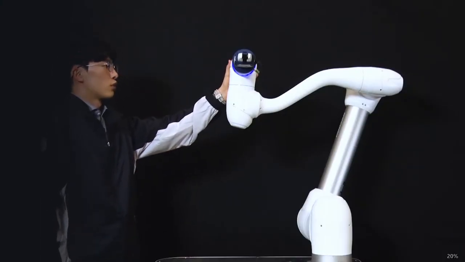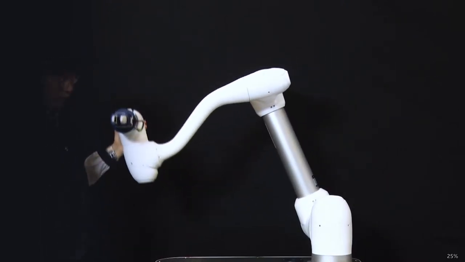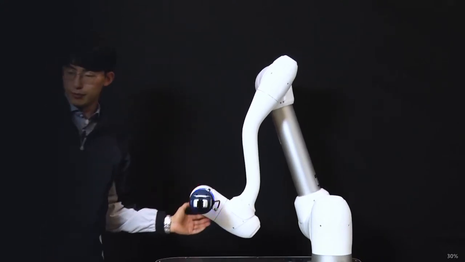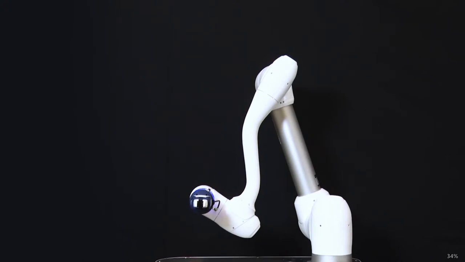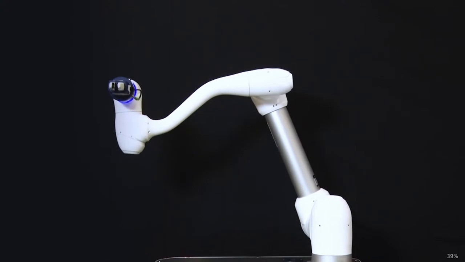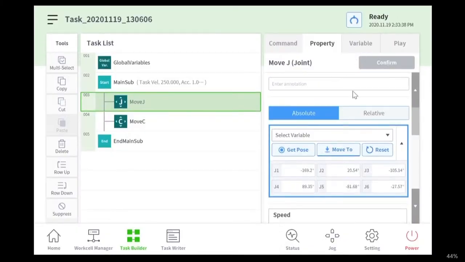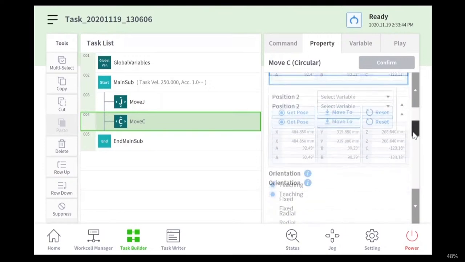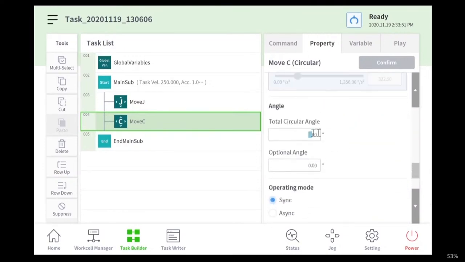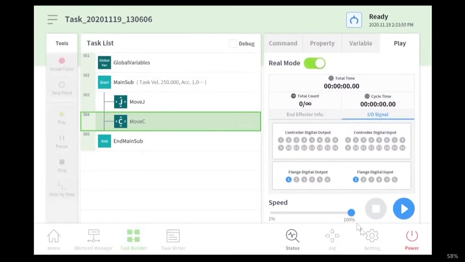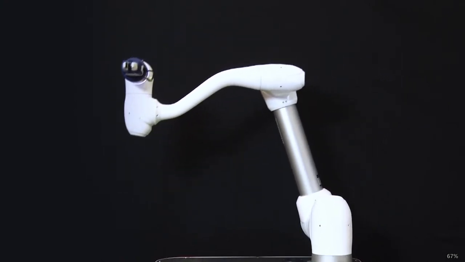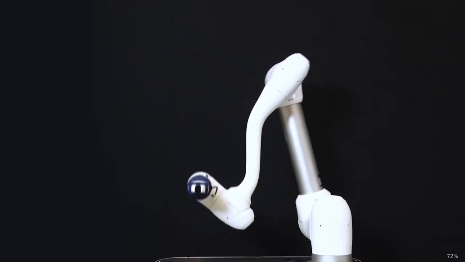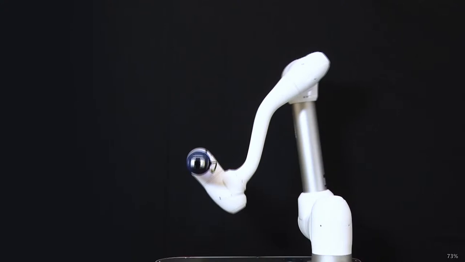You save the starting point with Move J, then position 1 and 2. And with the Move 2 button, check the point and use a constraint condition for play movement by the copy button. This is how the Move C command was created through the three points. Since it has the optional angle and total circular angle from its initial position, it will move to position 2.